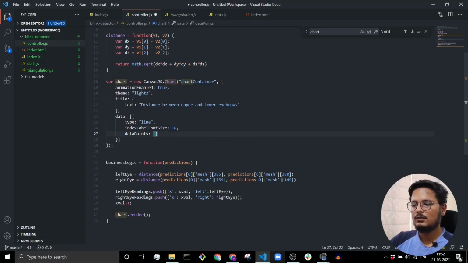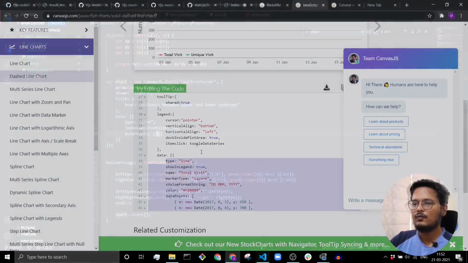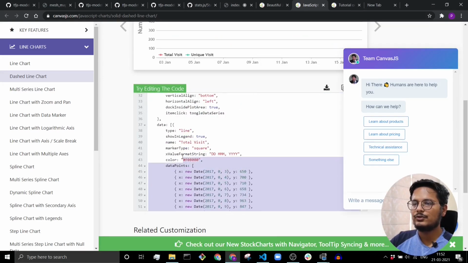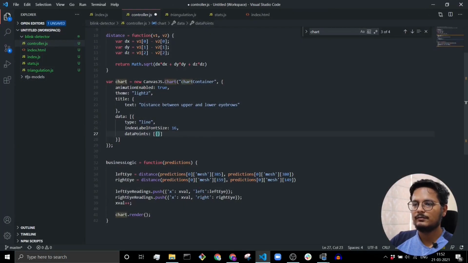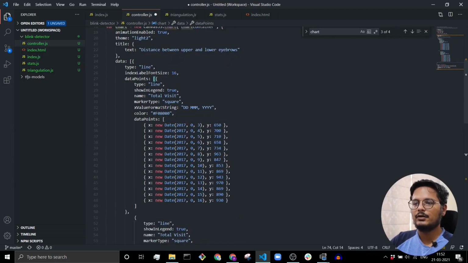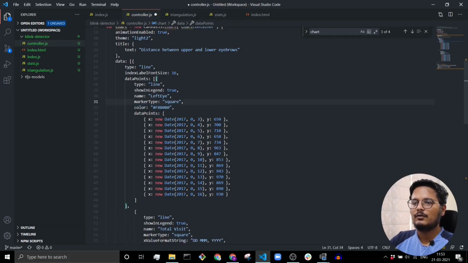So it will be a dictionary. This will be a list, and then a dictionary will be there. We want to have all the different attributes present here. So let's go ahead and do this. Okay, so now we have every attribute present for both the data points. So we have type: line, showLegend is true. Name, we can change this to our left eye. Markers can be square. We don't need this one, and we are fine with the colors.